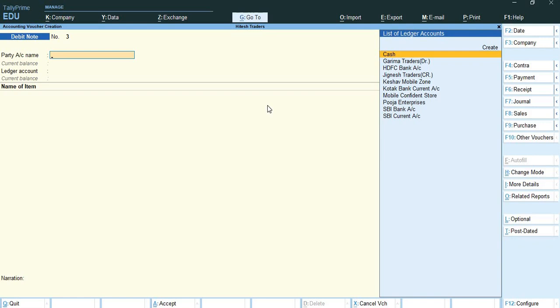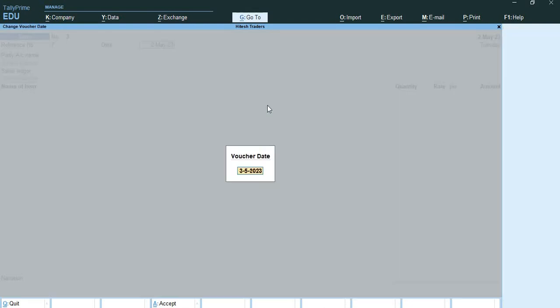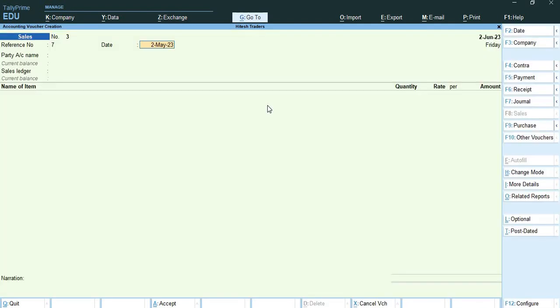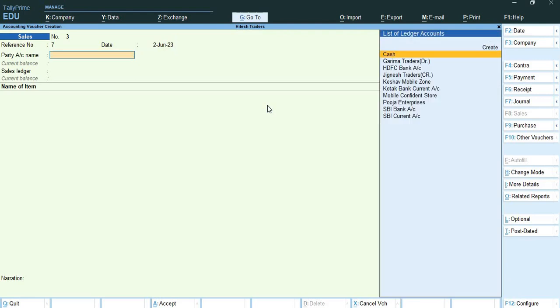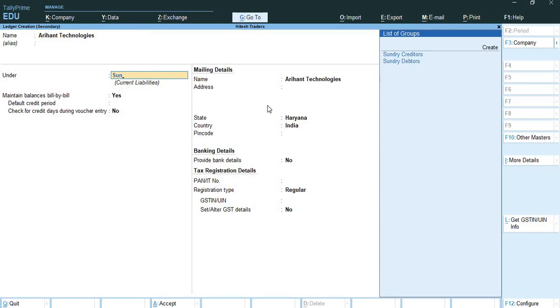Here I'll show you sales voucher, F8. Here Suhan Software Private Limited sold the following stock items to Arihant Technologies on credit. The sales bill number is 7 and date is 2 June. So I'll change my date by clicking F2, and 2 June over here I will manually enter. Here I'll also manually enter 2 June, and I'll create a party account named Arihant Technologies under sundry debtors.